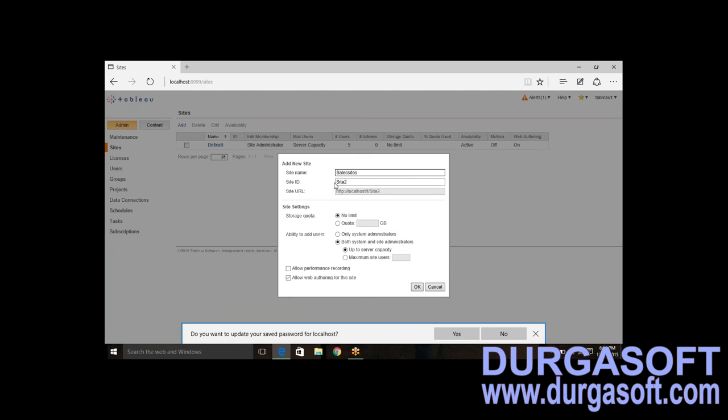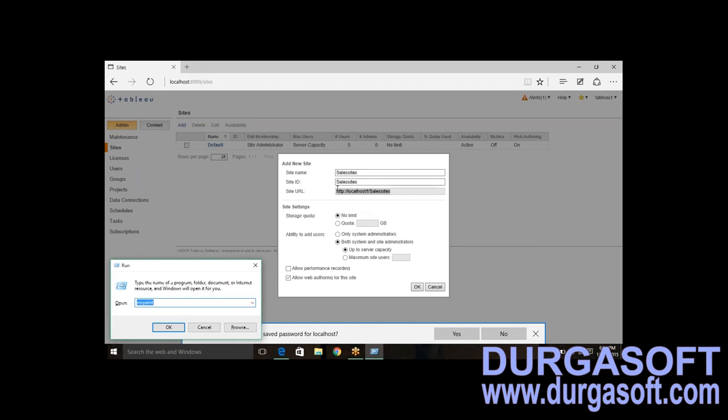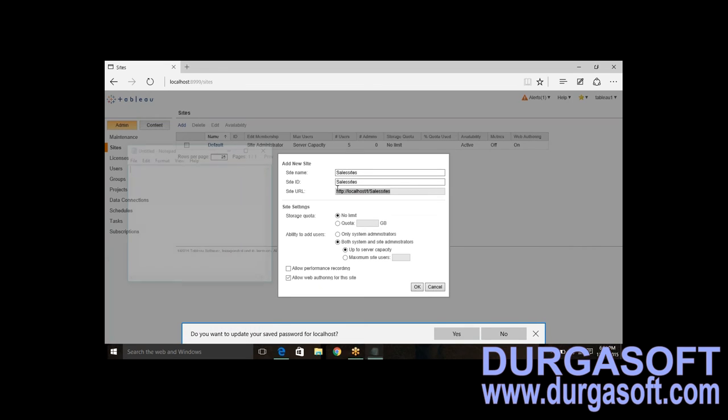Sales site is a site name now. And by default, we can give the same site name here. Now see this, if you want to connect to this site, you need to give http://localhost/tdas/site. This is the site name here. Let me copy this so that we can connect to that site now.